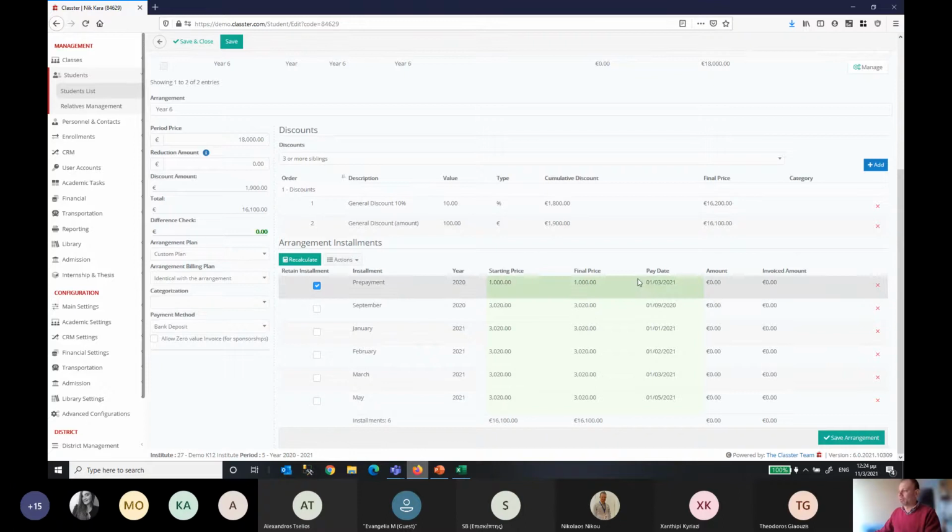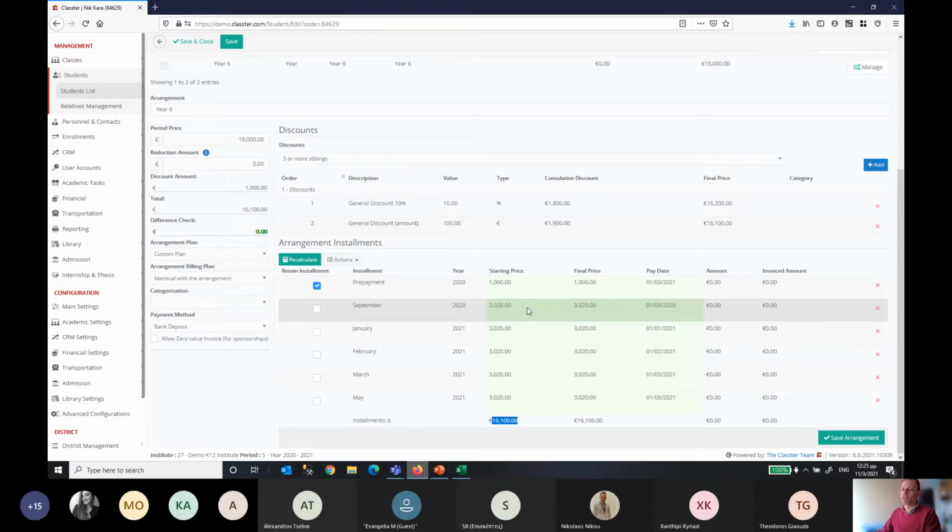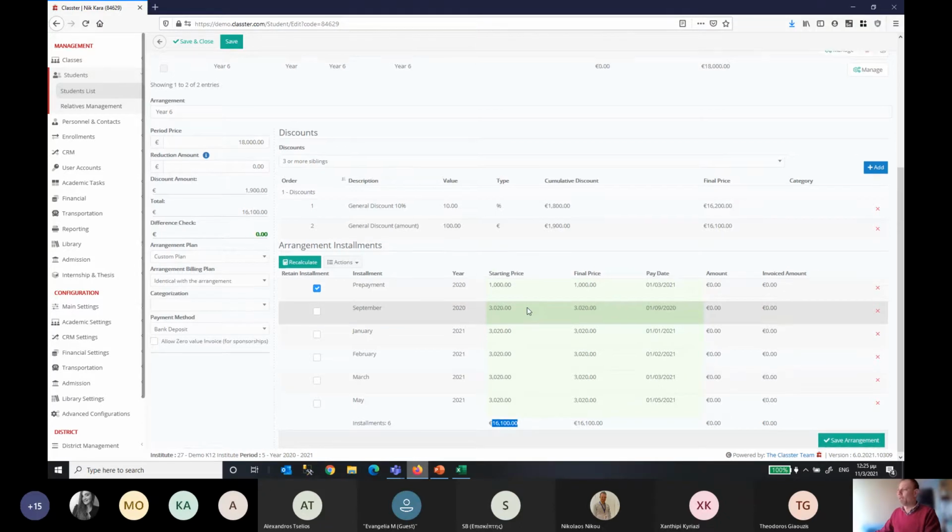You can see here what is the due date, what is the amount paid, the invoiced amount, everything zero for the time being. So we are going to now arrange 16,000 euros for this client.